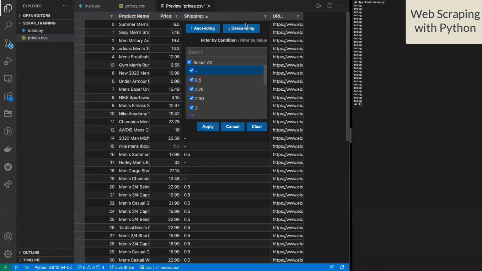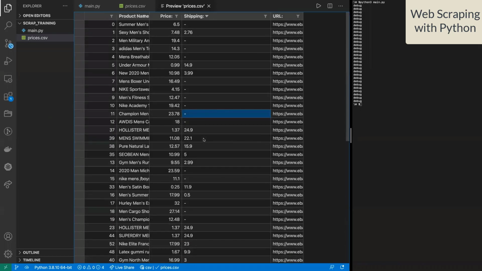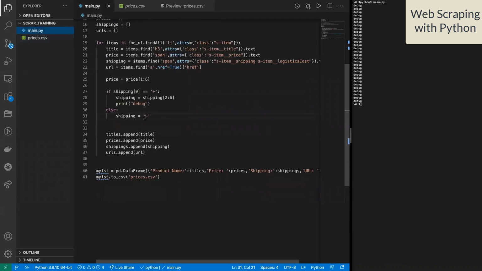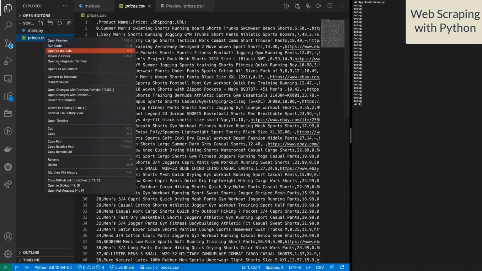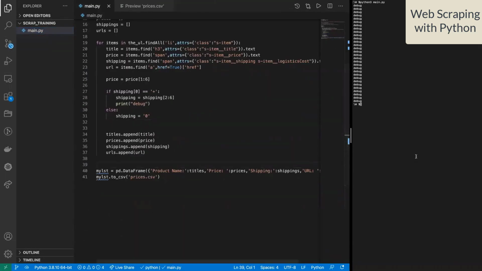If I order it by descending, oh, okay. The dashes confuse it. So instead of dashes, I have to say 0. Let's put 0 instead of that. The dashes confuse it again and results with a wrong sorting. Try that again.